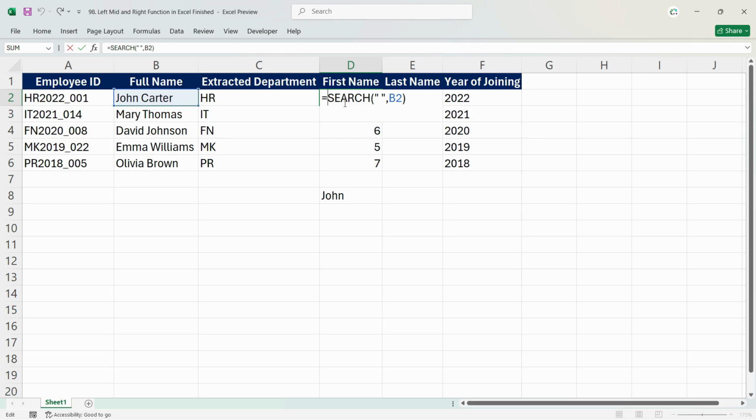And now we will use a left formula with that. Left, on our left is the first name. So in the text, I'll just select simply this one. Select this, comma, and the number of characters. We will keep it as it is just to see the answers. That means the search function will identify the number of characters. Hit enter, click yes, and it is able to identify the first name.